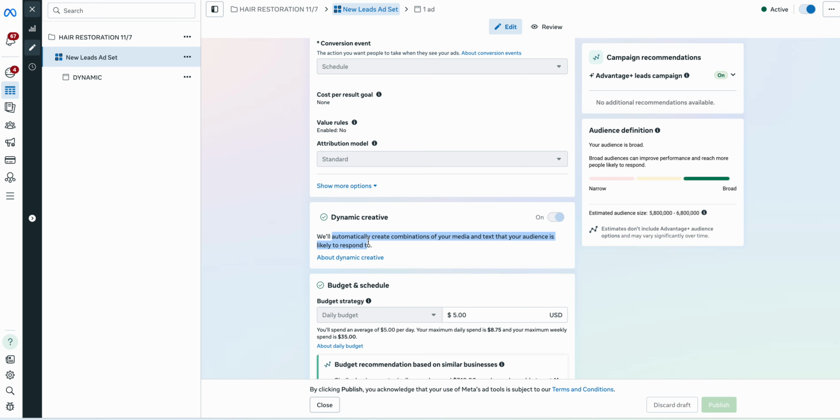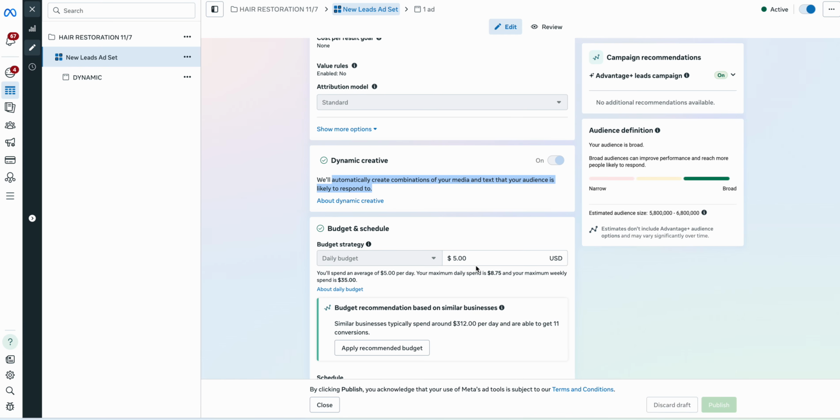I don't think this is probably going to be an option in most people's ad account. I believe they disabled this. It basically allows you to put multiple pieces of content inside of like one ad. Then we have a $5 per day budget.